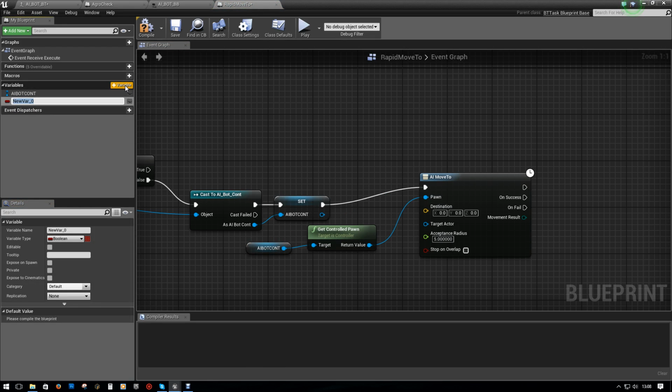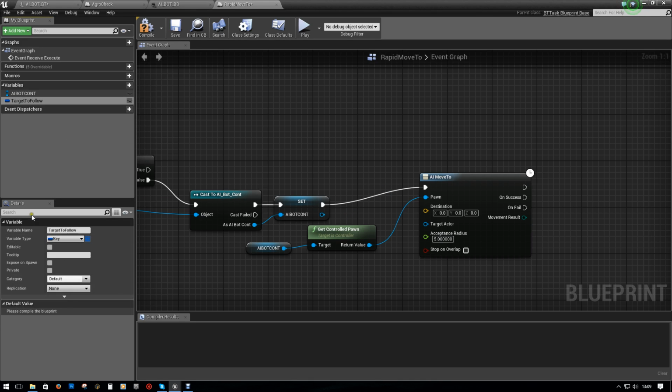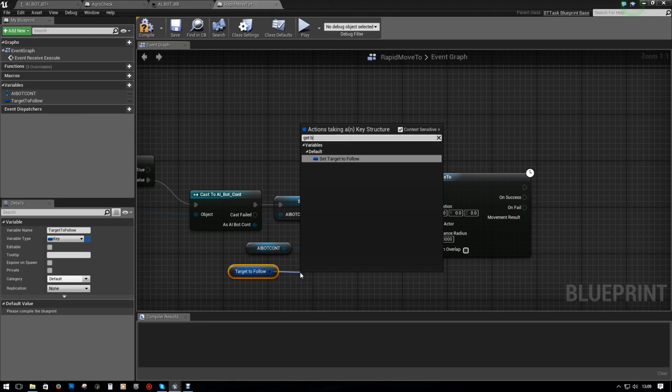we're going to create the variable. We're going to go target to follow. And what this is, a key, not an object. I was doing it wrong earlier. So we're going to turn it into a key. We're going to drag this on out here as a get, or get Blackboard.